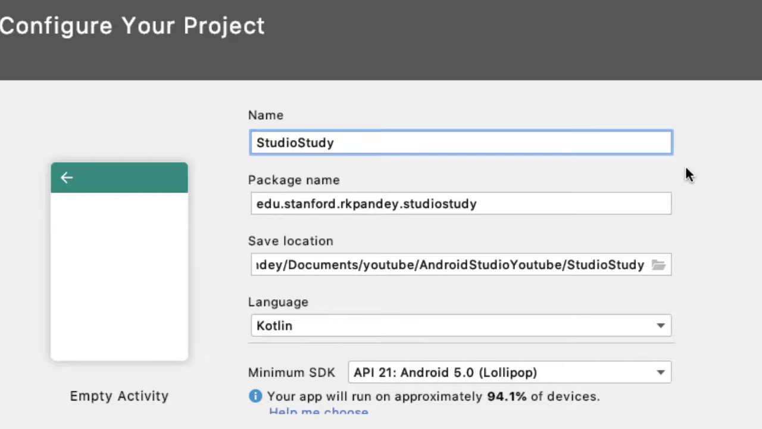It doesn't actually matter what it is, but the convention I suggest to most students is to take your email address and flip it backward. So for me, it would become edu.stanford.rkpandey. The app name that we picked. The location you can pick wherever you want.